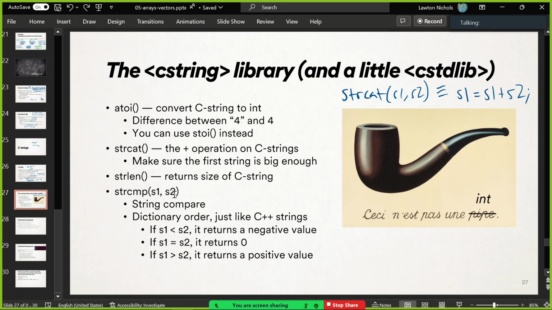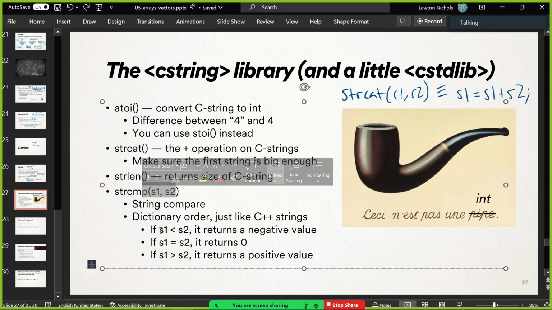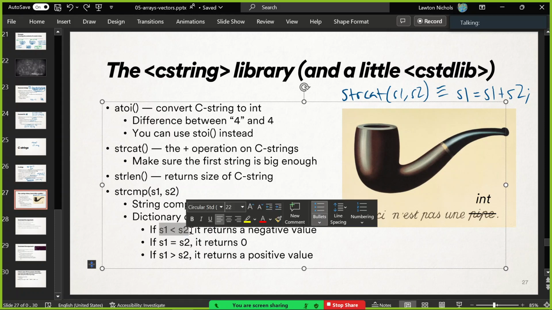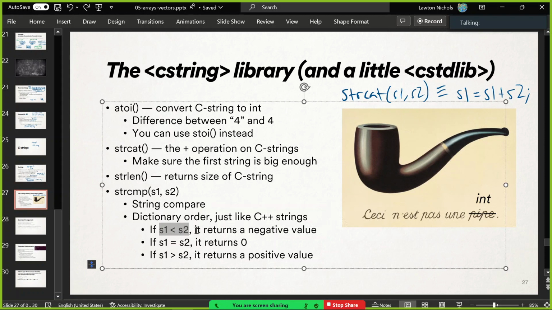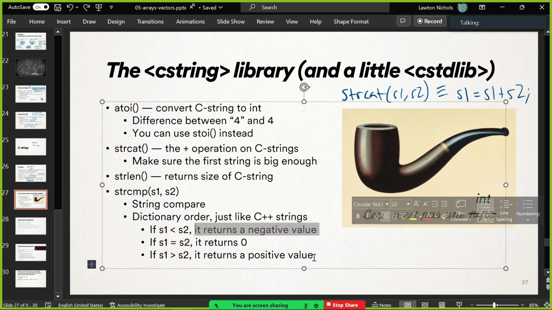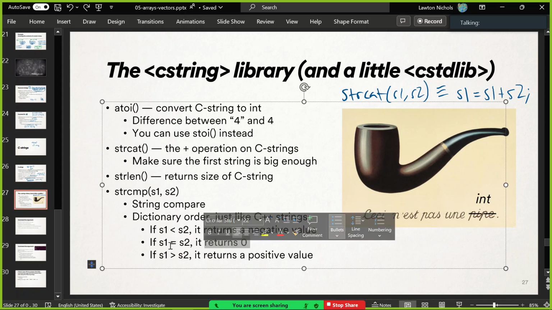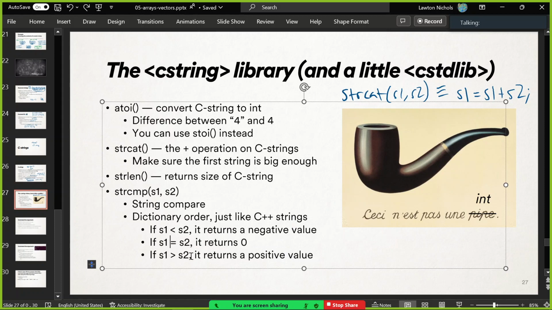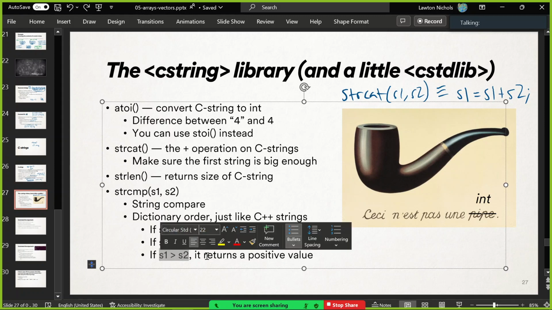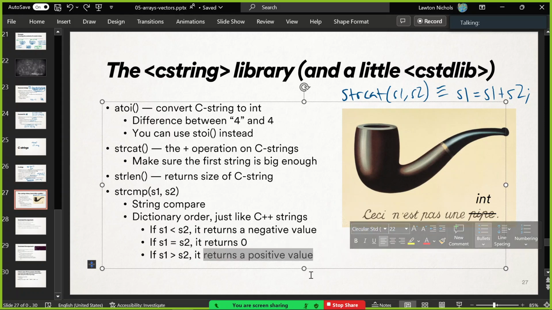So if you call strcmp on 2 strings, if the first one was less than the second one, so it came before it in the dictionary, then it returns a negative value, some arbitrary negative value. Could be -1, it could be something else. If the 2 strings are equal, then it returns 0, which is weird in itself. And then if the first string comes after the second string in the dictionary, it returns a positive value. So you're getting back numbers.